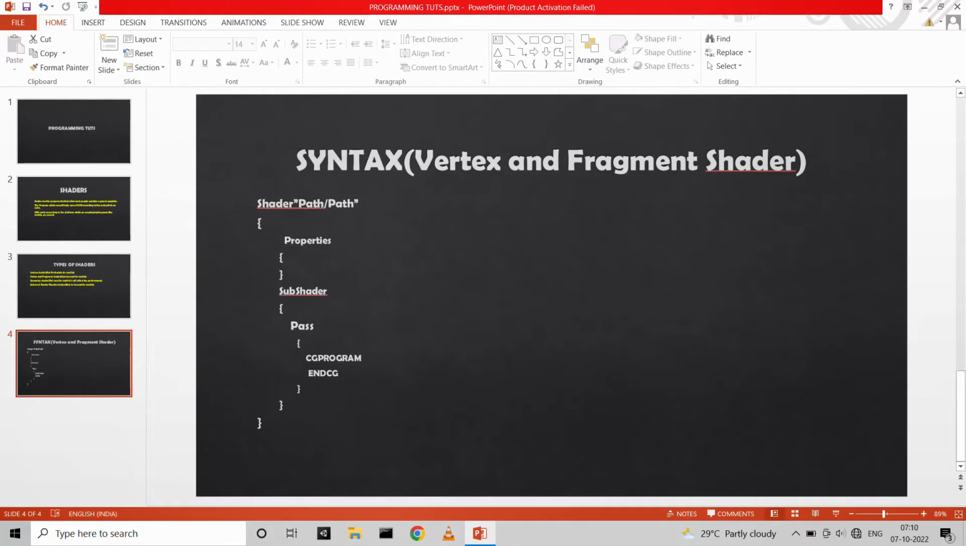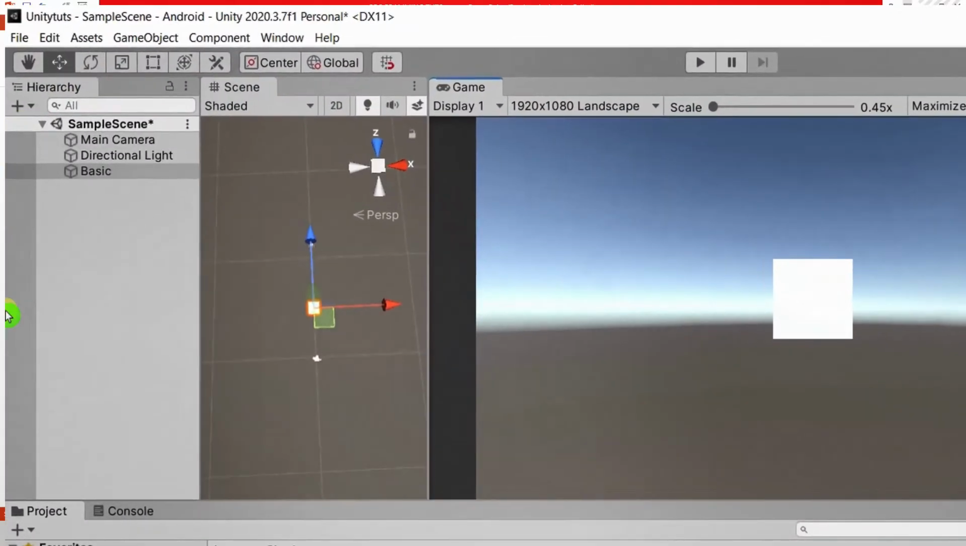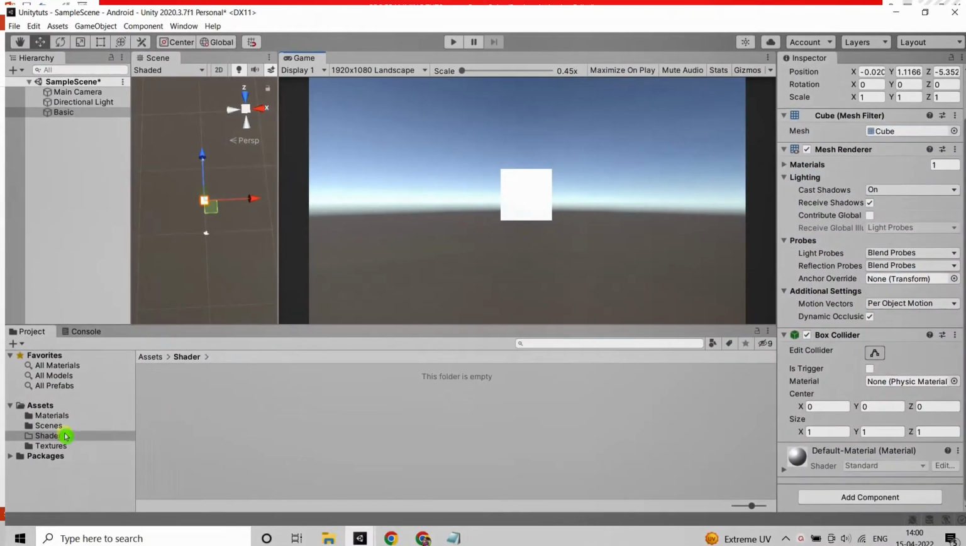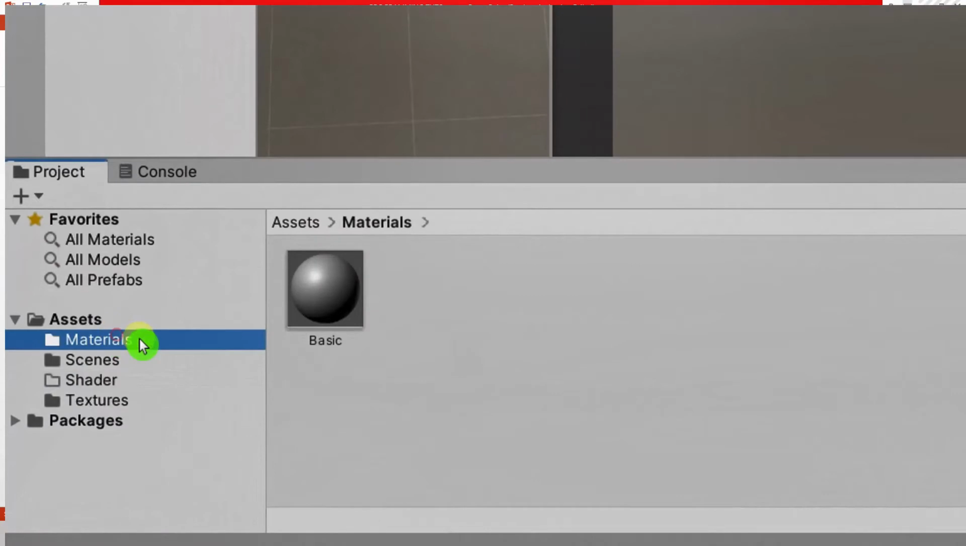In this video we are going to write a program for a basic vertex and fragment shader from scratch. This is the syntax for a vertex and fragment shader. We will assign a texture to the game object using the vertex and fragment shader. Create an empty game object. Create one empty material.